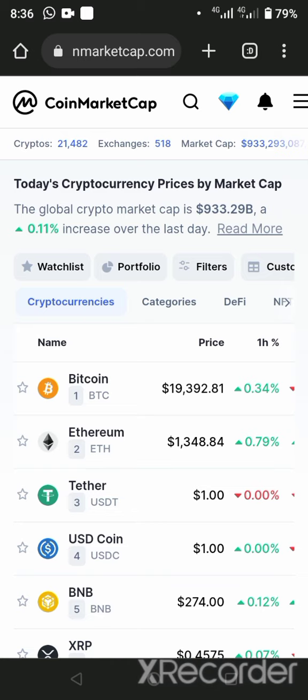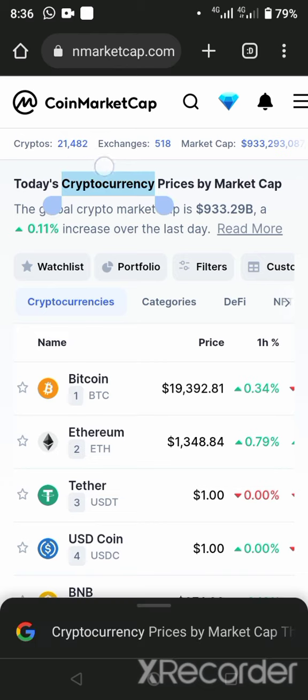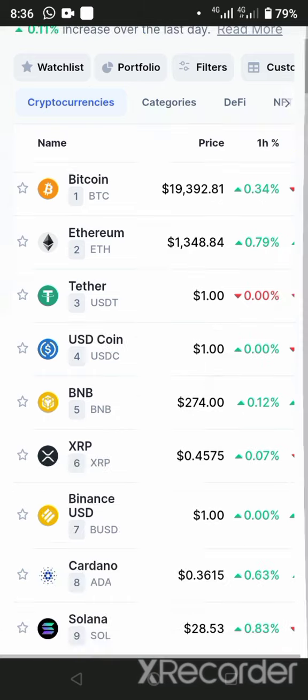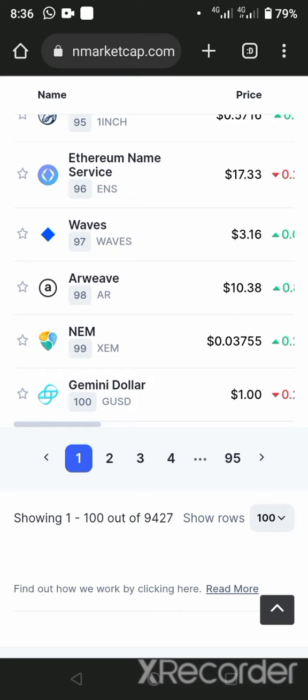If you can see here, we have 21,482 cryptocurrencies listed on this site. If you keep scrolling down, you see different projects. It stops at number 100 per page, and it goes from page 1 all the way to page 95. If I click on page 95, let's load.